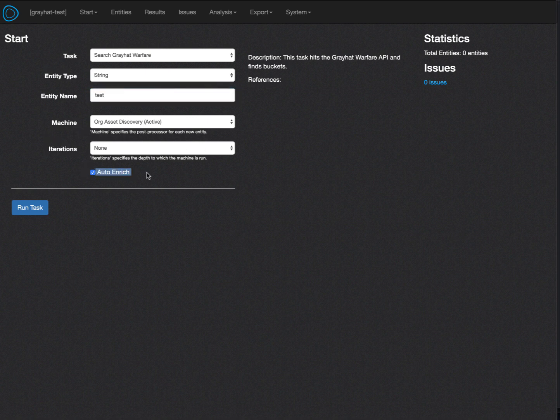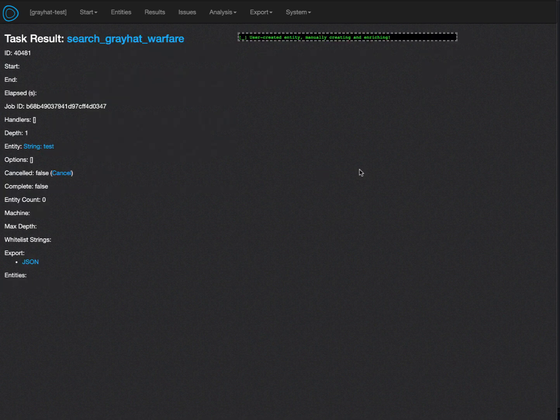We are going to go ahead and enrich, because once we pull in a bucket from here, it will go out and look inside that bucket to determine if there are any interesting files. And interesting is usually just a larger file, something that might be worth a second look. So go ahead and hit run task here.